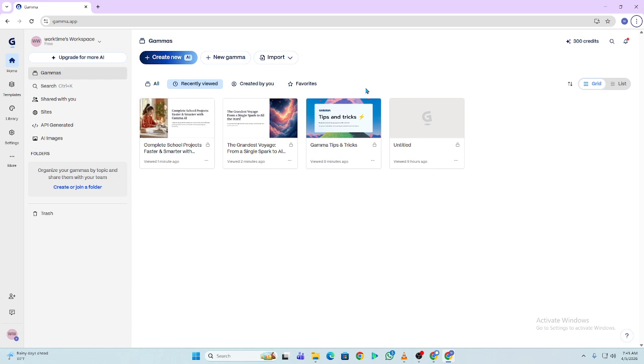All right. If you want to use Gamma AI on your mobile phone, this step-by-step guide will show you how to create and edit content right from your device. First, open your mobile browser, like Chrome or Safari, and go to the Gamma website. Now sign in using your email or Google account. The mobile version works just like desktop.